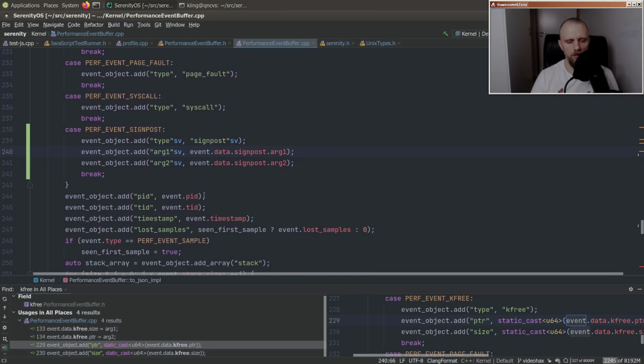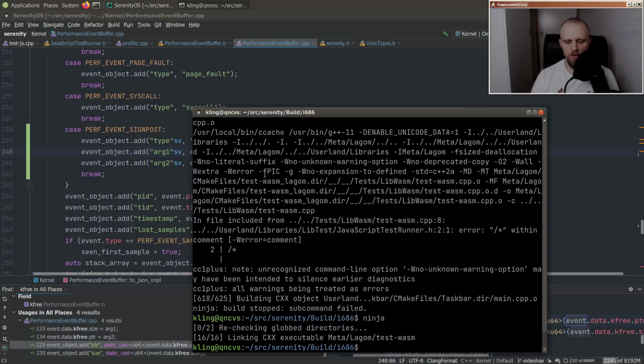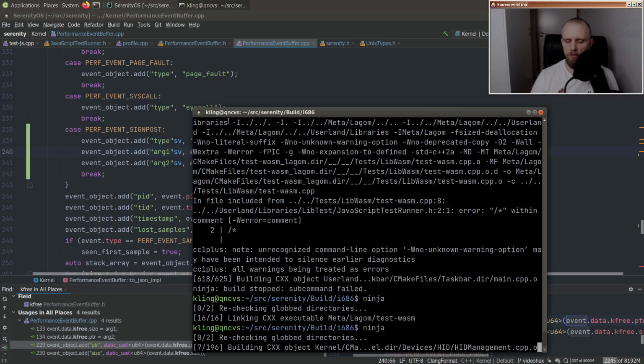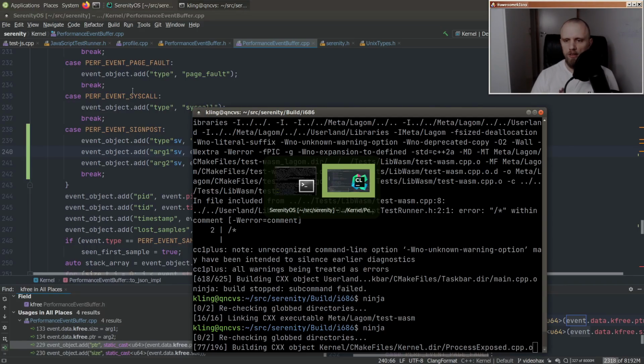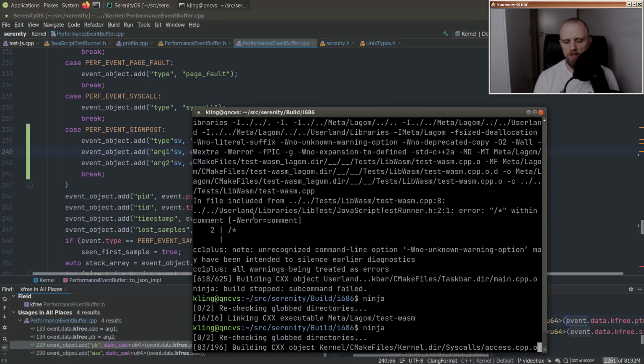Okay. So I wonder if that's everything we need on the kernel side to emit these. We'll find out. We'll just try to run test.js and see if it produces a bunch of these events.